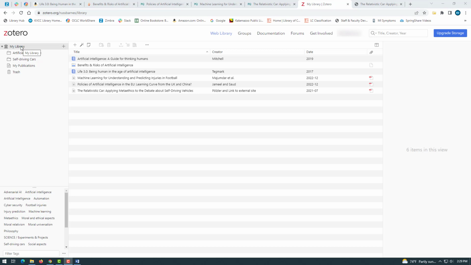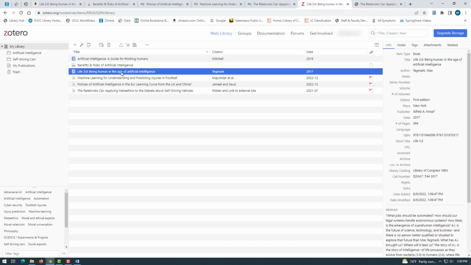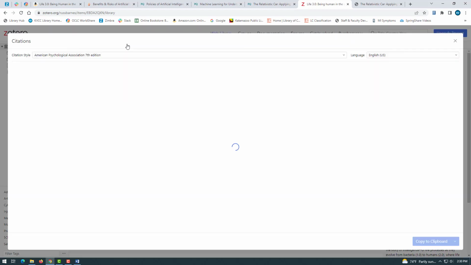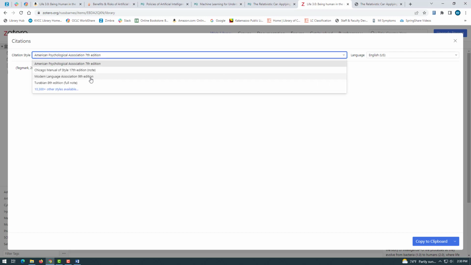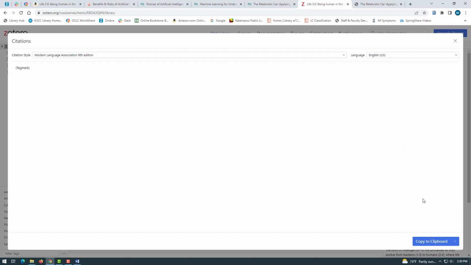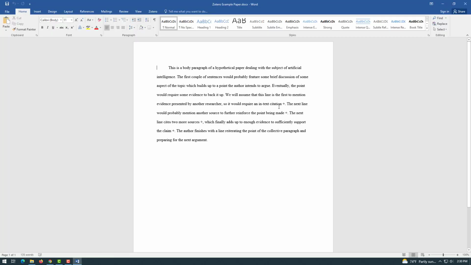Now that we've demonstrated how to collect and manage sources, let's move on to citing them. You can generate in-text citations by highlighting a source or any number of sources, and then clicking the Create Citations icon. You can change the citation style by clicking the drop-down by citation style and selecting the desired format. The provided citation can be copied by clicking the Copy to Clipboard button and then pasted into your paper. You can, of course, further edit within the paper if necessary.